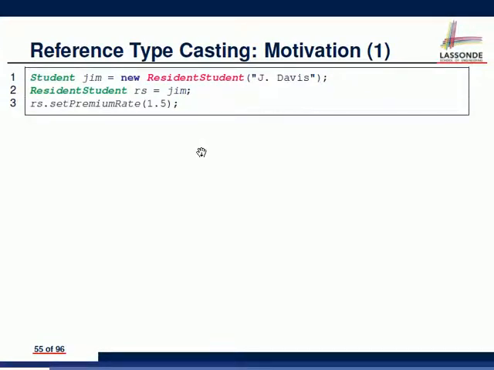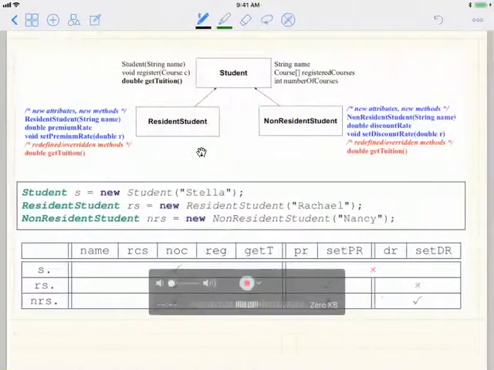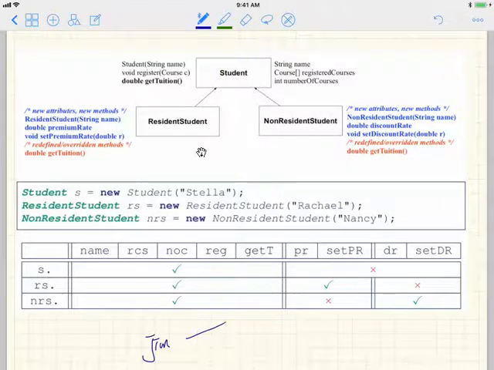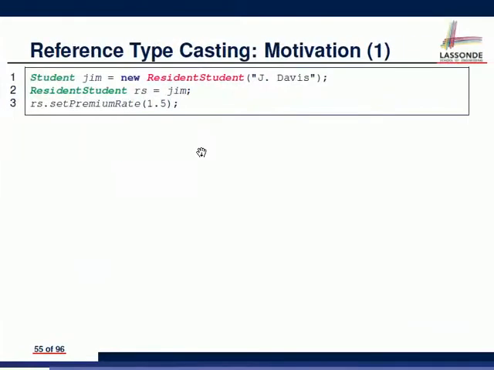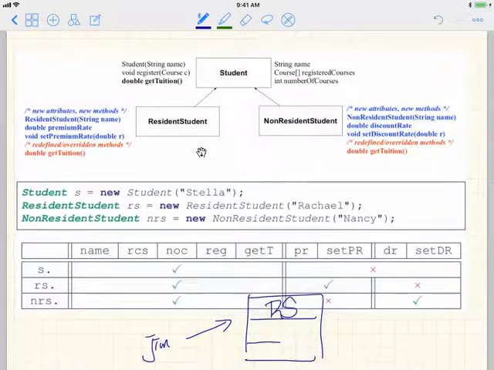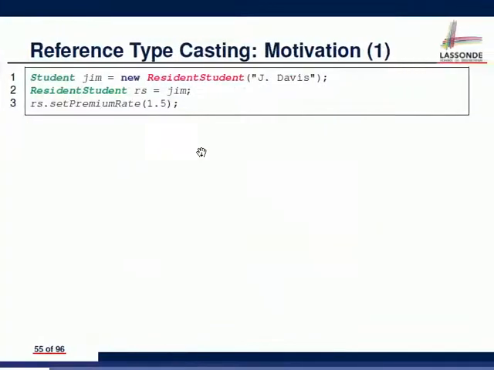However, you can see that the compiler is not very flexible over here, because let me just remind you how you can draw this. Jim is now pointing to an object over here, and the object is of type ResidentStudent. I'll put ResidentStudent over here. And then the ResidentStudent should have some premium rate attribute available to be set to be something over here. However, the compiler tells us that it doesn't know.